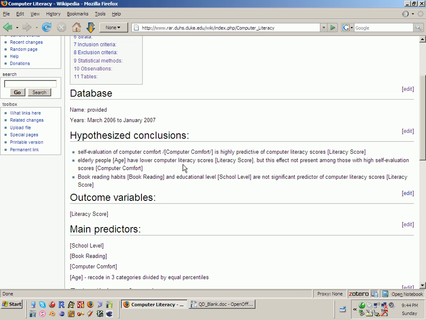Number two, and this is probably the most important portion of the QD, are the hypothesized conclusions. Now, most research questions in clinical research, not all of them, definitely not all of them, but most of the questions, they involve some type of outcome and some type of predictor. And whenever you create your hypothesized conclusions, you should necessarily state them, if this structure is applicable to your research question, using the structure for outcomes and predictors.